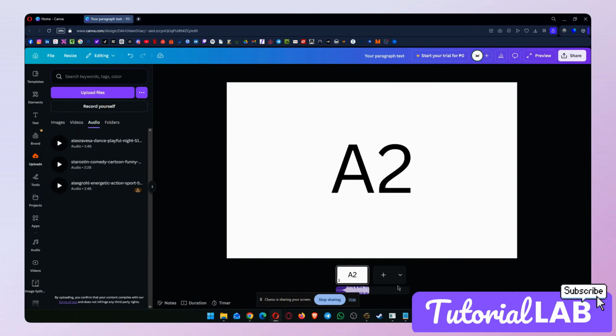And that's how we upload audio files in Canva. With just a few simple steps, we can make our designs more dynamic and engaging.